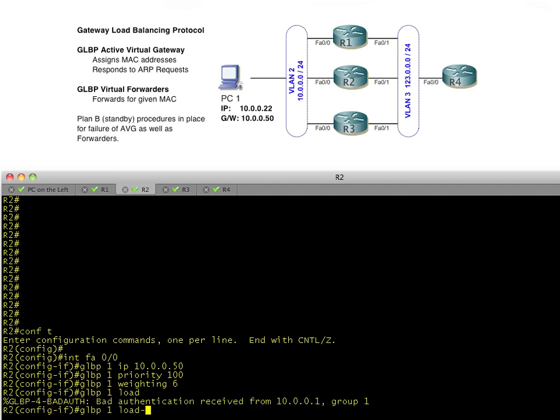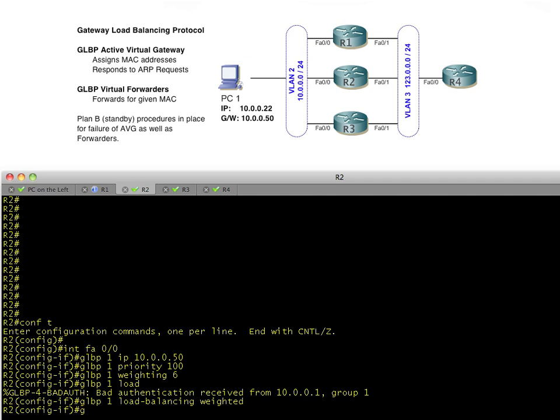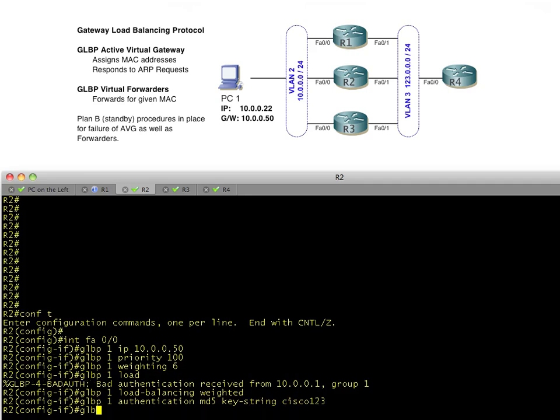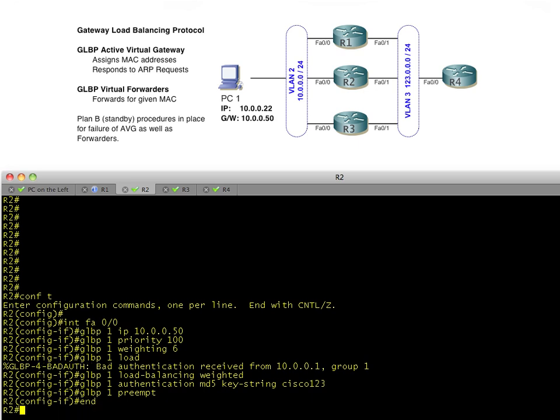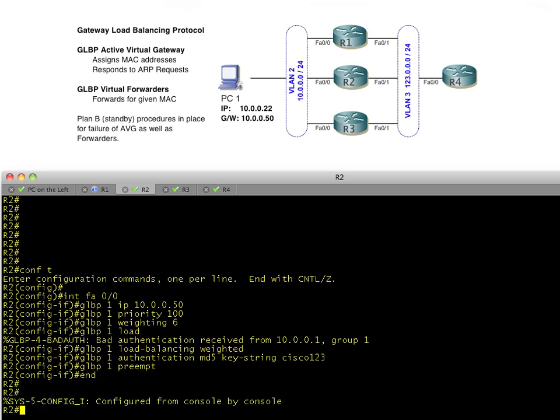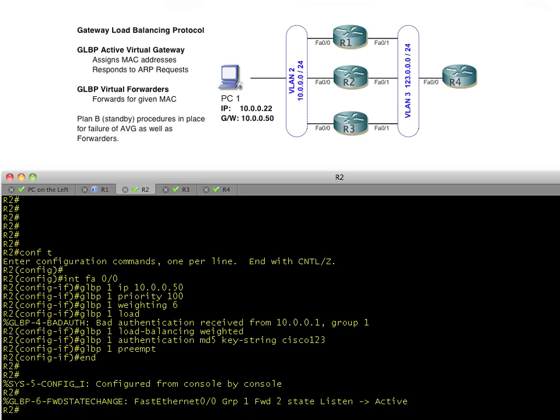This guy will have a weighting of 6, which means the active virtual gateway will hand out the virtual MAC address assigned to R2 a little bit more often than he will hand out the MAC address that he is managing personally. We'll put on the authentication key just to verify that no one else can jump in the party and mess up our gateway load balancing protocol. And I'm also giving the preempt keyword as well. So R2 is always paying attention. If he sees an active virtual gateway that has a priority that is less than his, he is going to ask to take over the responsibility.